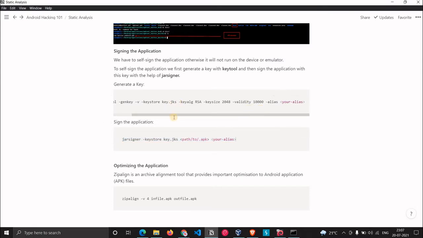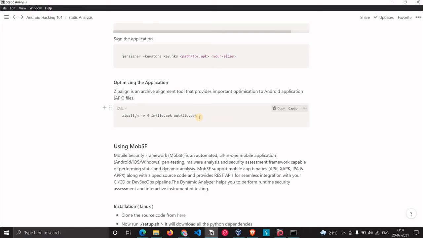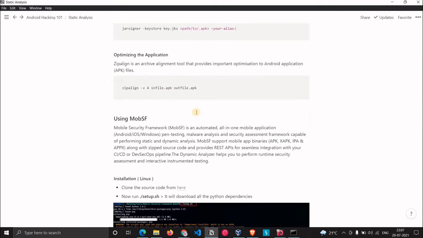So this is how we decompile an application. Then we can build it again with apktool, and then we can sign it with the help of jarsigner. There is one more step: if you want to optimize the application, you can use zipalign to align the code properly.